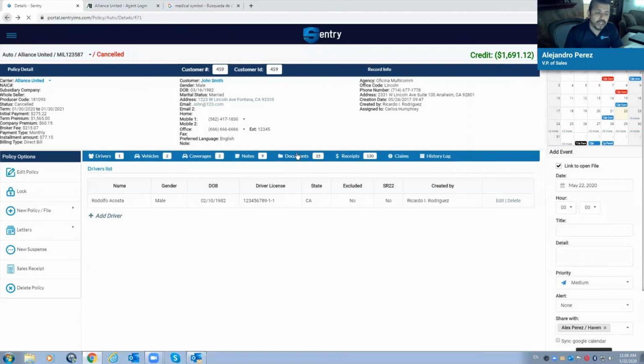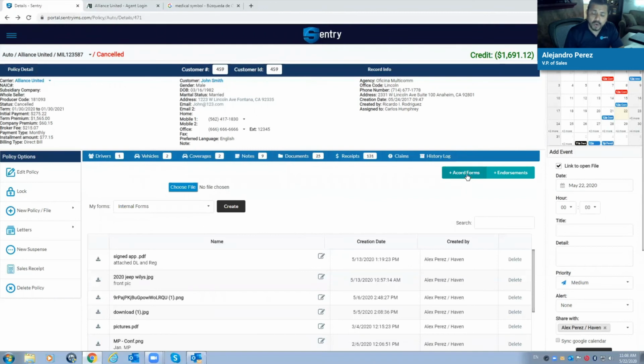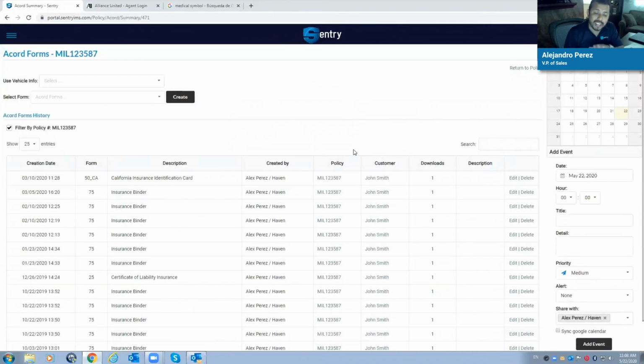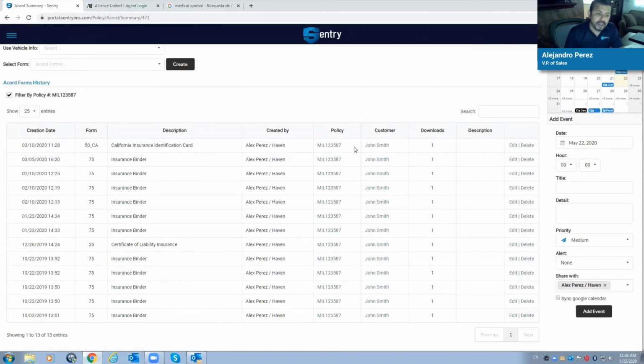One other feature that we do have, and I would like to emphasize a little bit more on this, is the ACORD forms. You also have the ability to send any ACORD form via text message to your customers. As you can see here, I have the ability to look at every single ACORD form that we have sent to this customer. I can see when they sent the ACORD form. I can see who's the agent that's in the ACORD form from what policy as well. And it's very easy to generate an ACORD form.